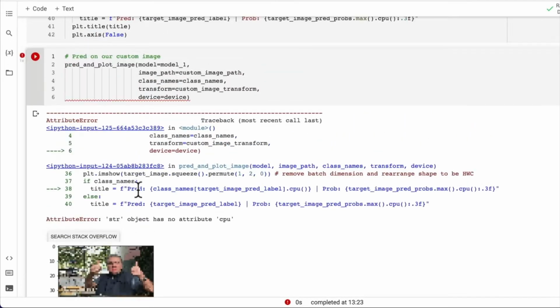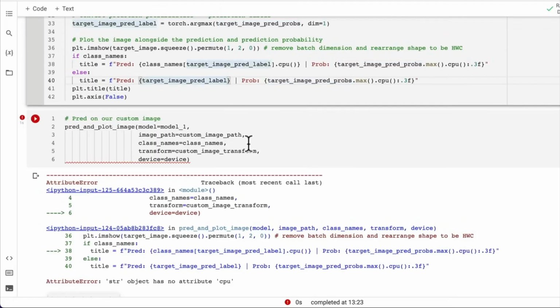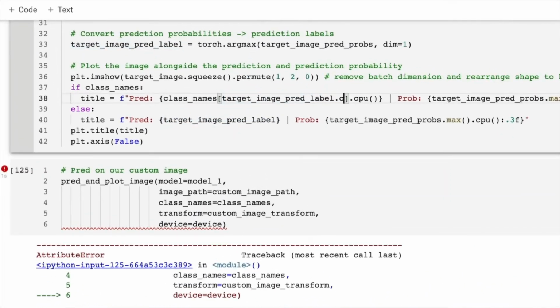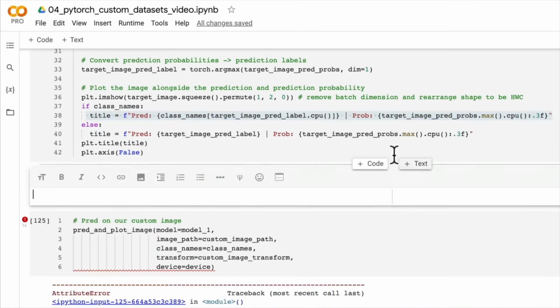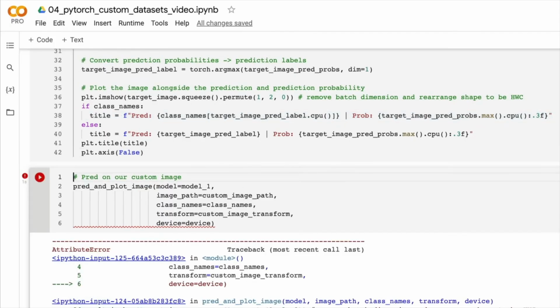CPU. Okay, so close, but yet so far. Has no attribute CPU. Oh, maybe we need to put this to CPU. That's where I got the square bracket wrong, so that's what we needed to change. Because this is going to be potentially on the GPU, targ image pred label, we need to put it on the CPU. Why? Because this is going to be the title of our matplotlib plot, and matplotlib doesn't interface too well with data on a GPU. Let's try it again.